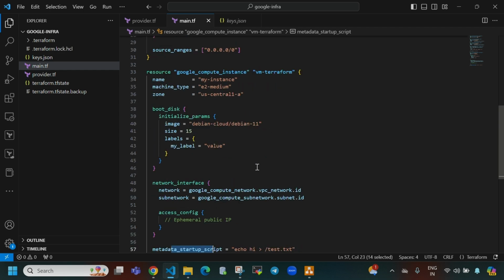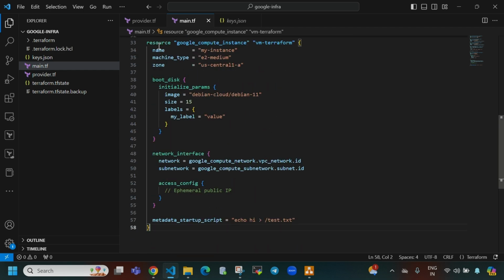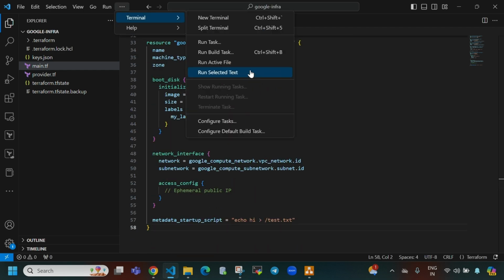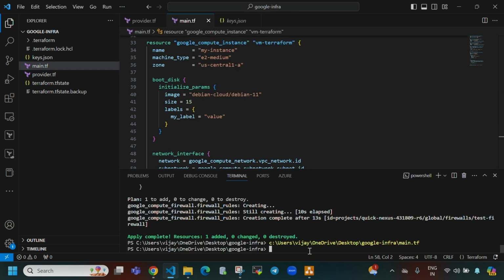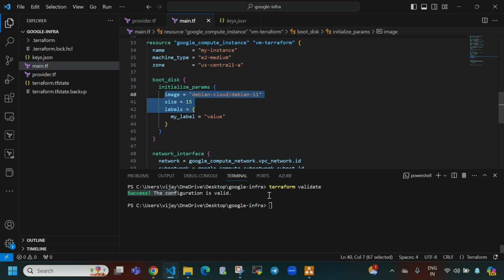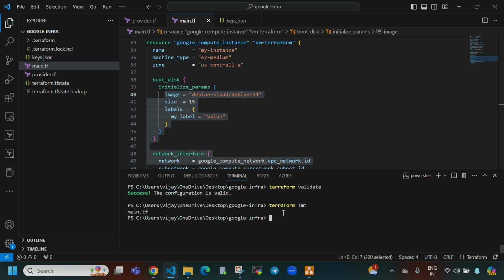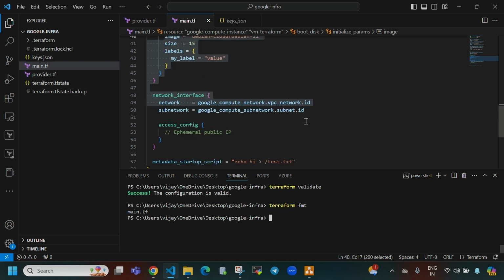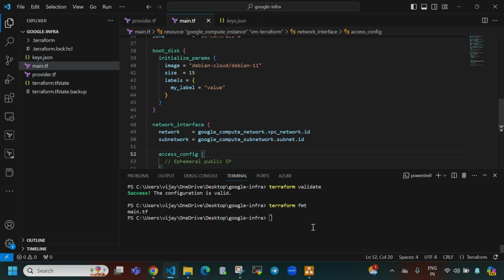So now let's do one thing. Let's validate this. Open the terminal and run, and let's remove this. Now terraform validate. It will check whether the configuration code is valid or not. Here you can see the configuration code is valid. But it is not in the proper format. To keep this in the proper format, run terraform fmt. Now you can see the entire code has been changed automatically, so the entire code will be in the proper format.